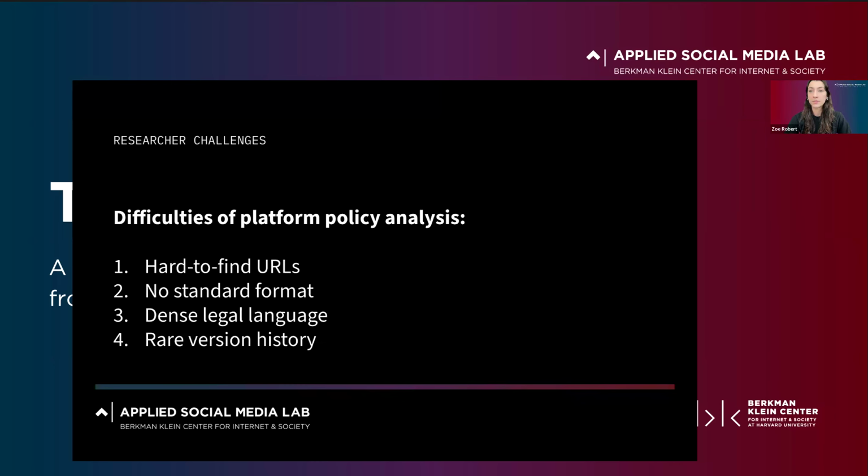Platform policy documents are usually hidden behind hard-to-find URLs, lack a standardized format across companies, use dense legalistic language, and rarely include a clear version history. These limitations make it very difficult to track and analyze changes to platform governance, especially in a timely way. For researchers, large-scale, timely analyses that include version history and span multiple policy types across platforms is incredibly challenging.